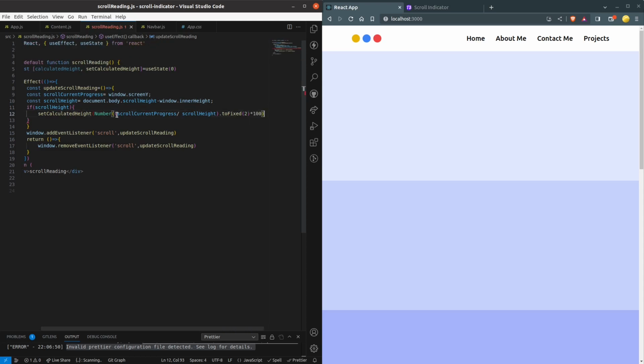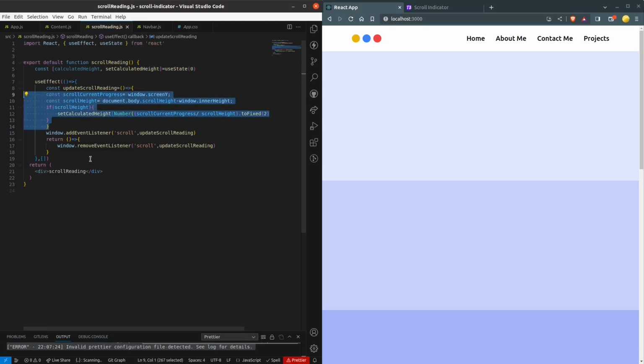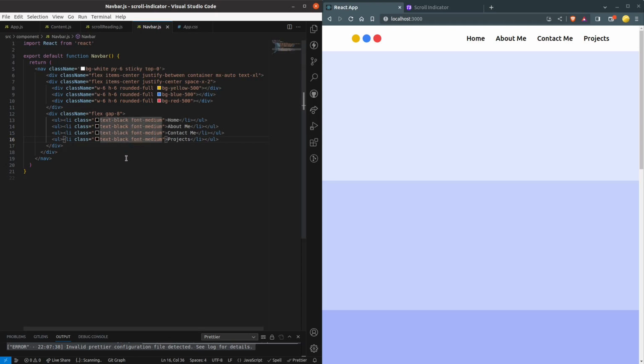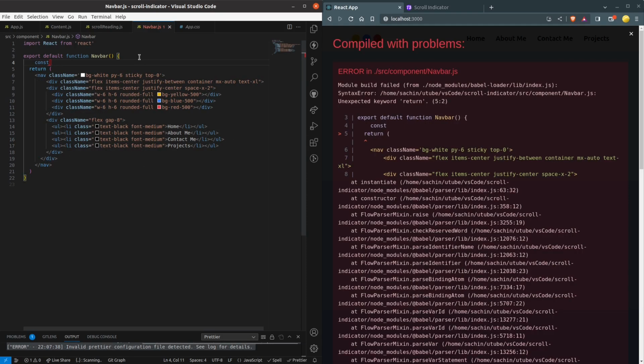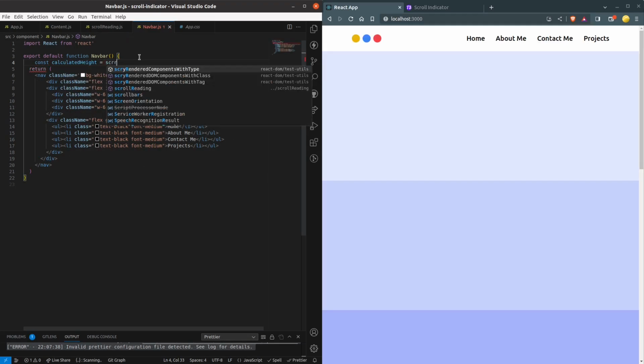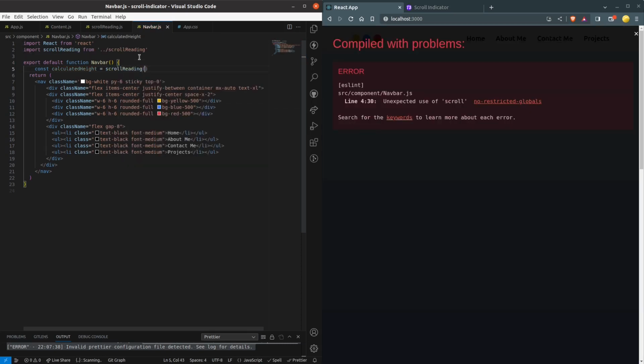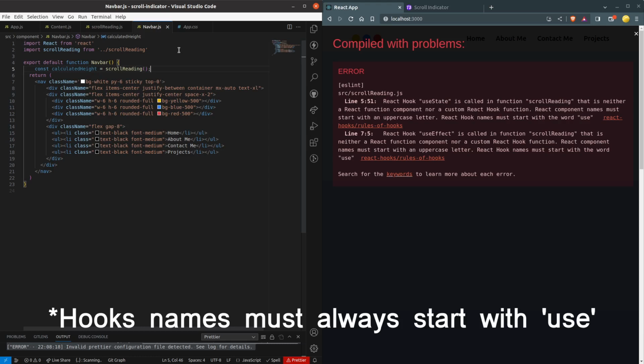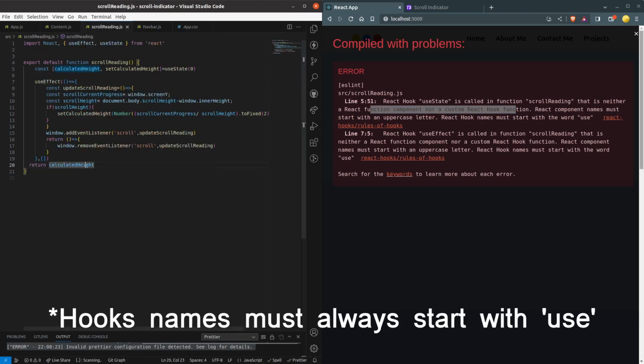Everything looks fine. Now I'm going to return the calculated height. Now we want that value in our navbar, right? So I'm going to use that custom hook here by declaring some variable and storing that value inside it. So scroll reading, yes, it is giving some error. React useState is called in a function that is neither a component nor a React hook; the name must start with an uppercase letter. Okay, so this is giving an error. It should start with an uppercase letter, but we have this in lowercase, so I'm going to make it uppercase.